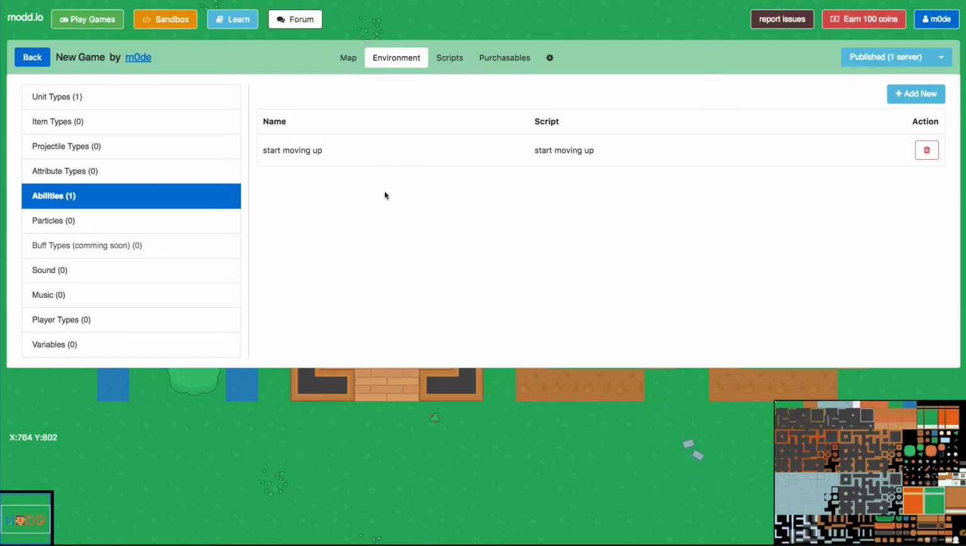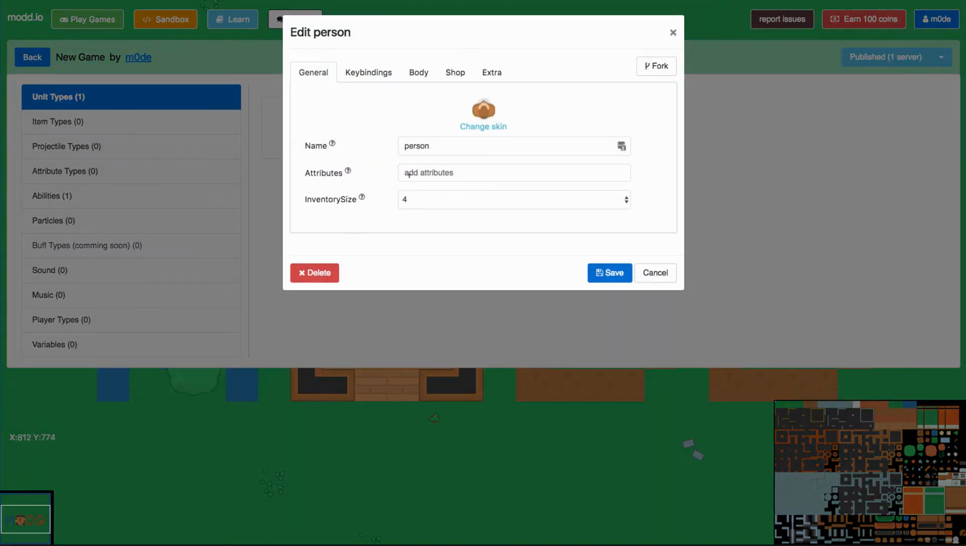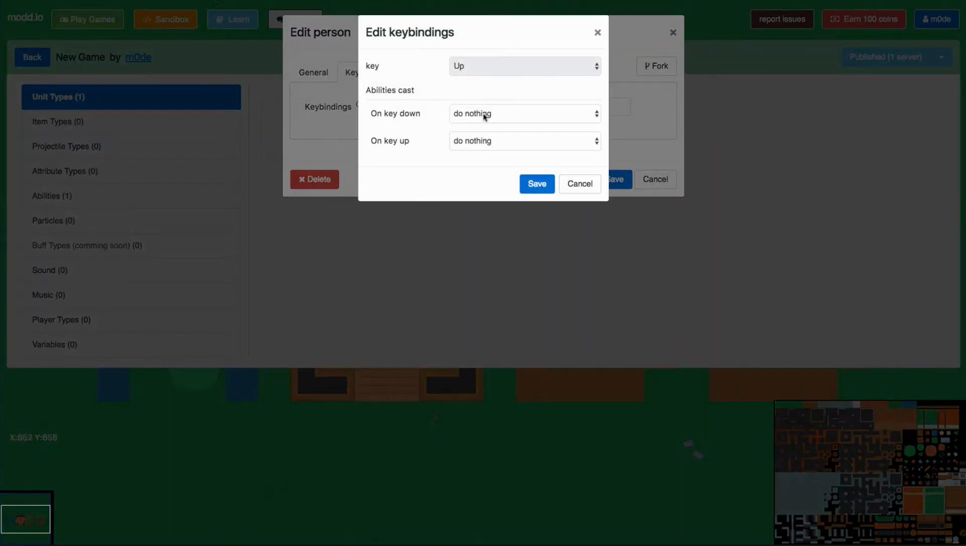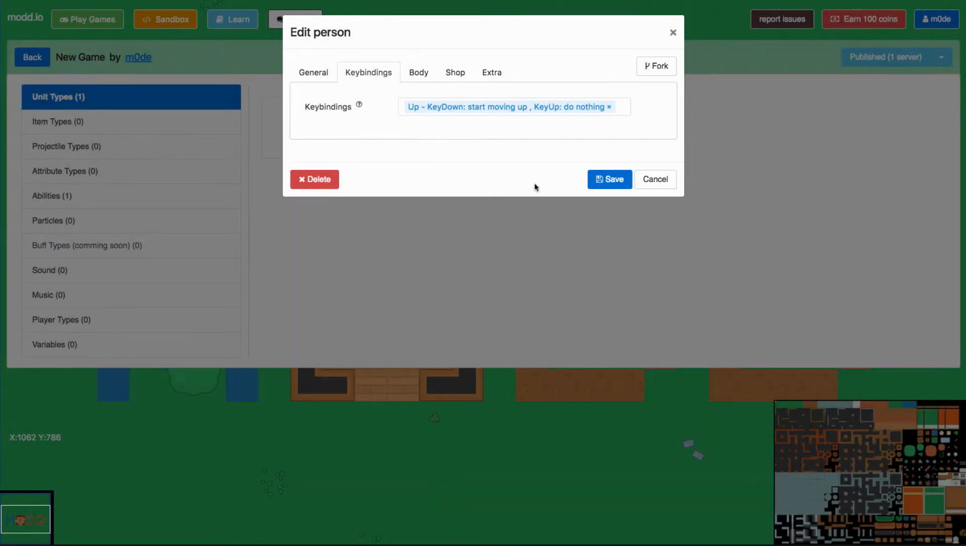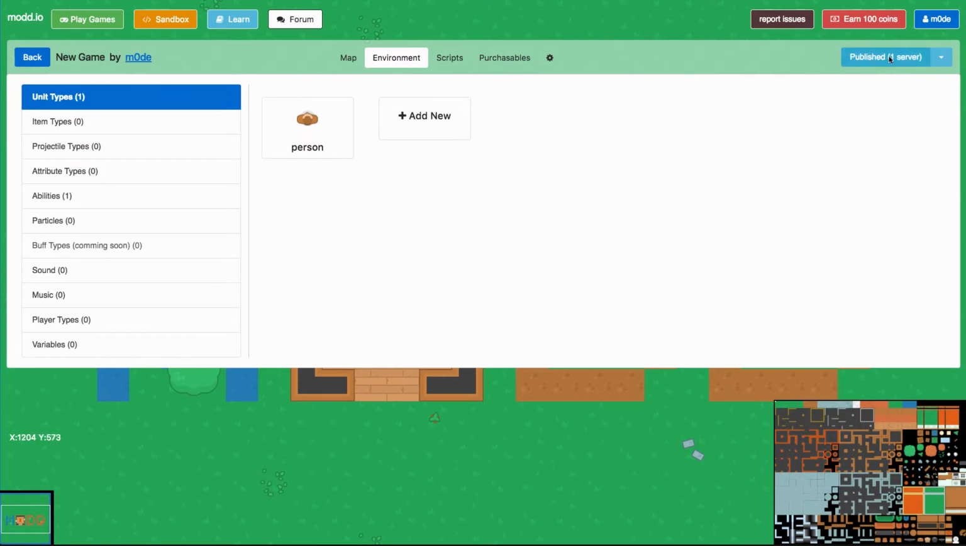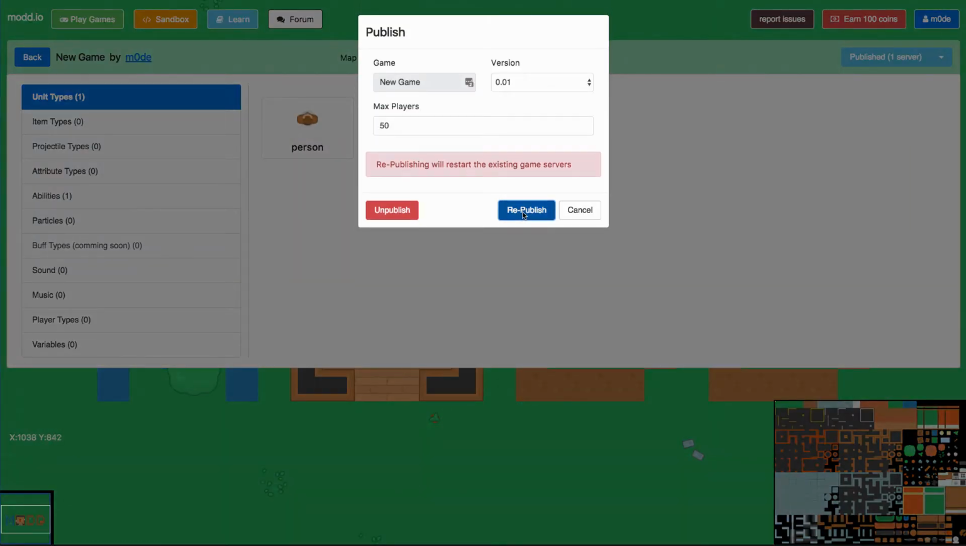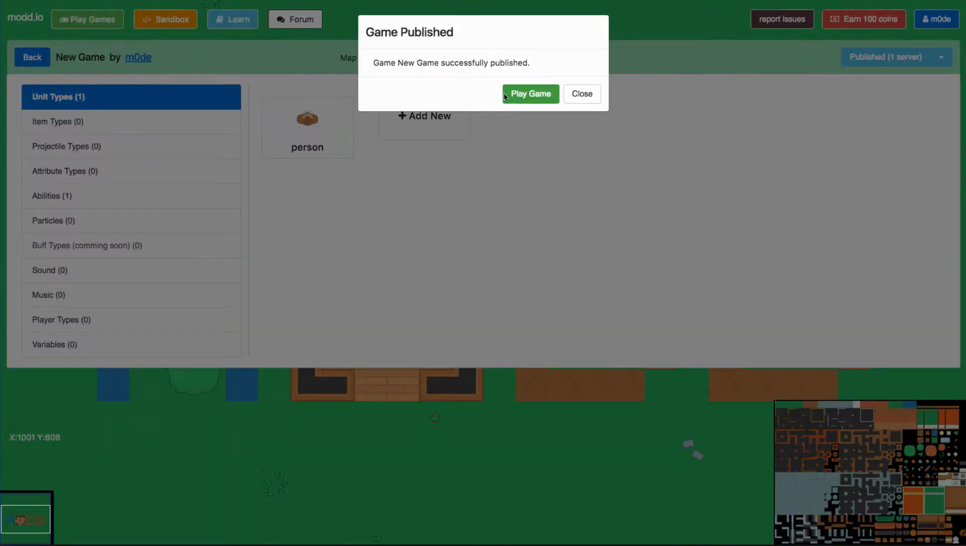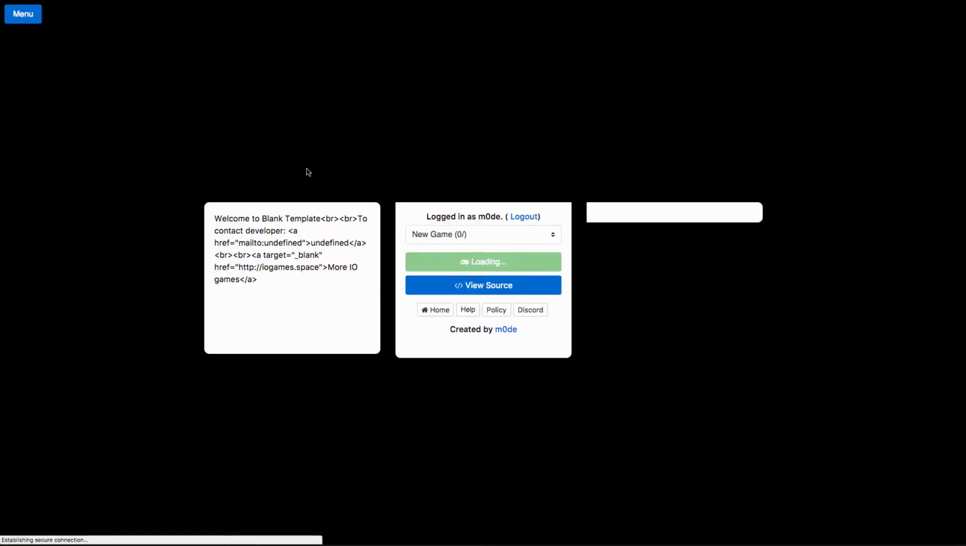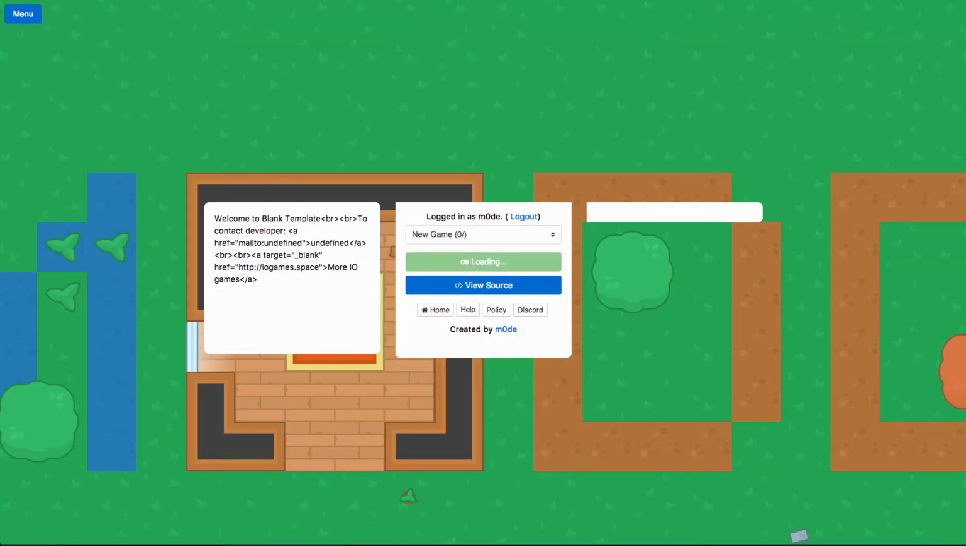All right, good. Now we have an ability, and we're going to go back to unit type and bind the ability start moving up on key down, and save it. Now I'm going to republish the game. All right, that's been done, and let's take a look at the game we just created. Sometimes it's not fully published, so I'm just going to refresh the page. All right, there you go.